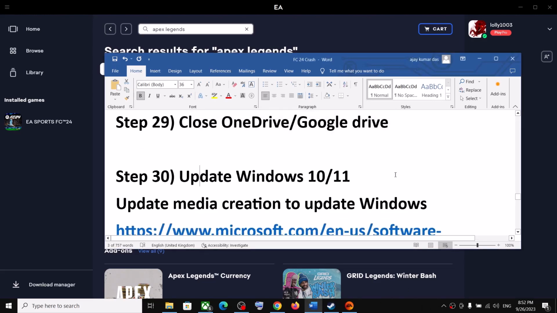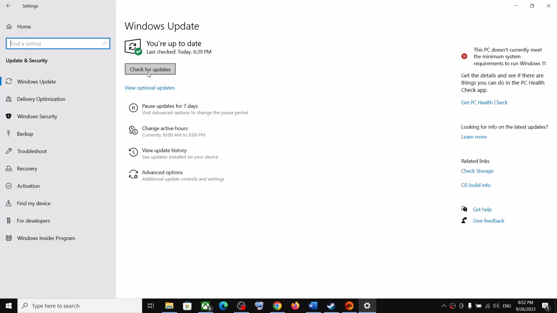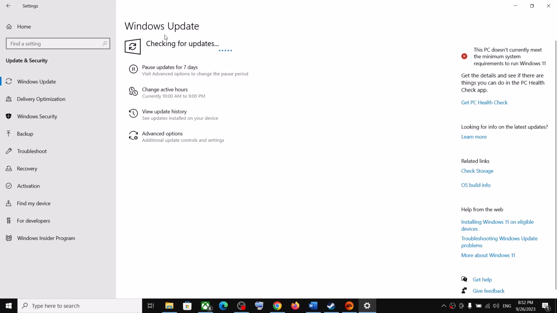Now next step is to update your Windows 10 or 11. Now this is important, so make sure that you go to Windows settings, click on update and security or Windows update and then click on check for update. Once all the updates are installed, restart your computer and then launch the game.